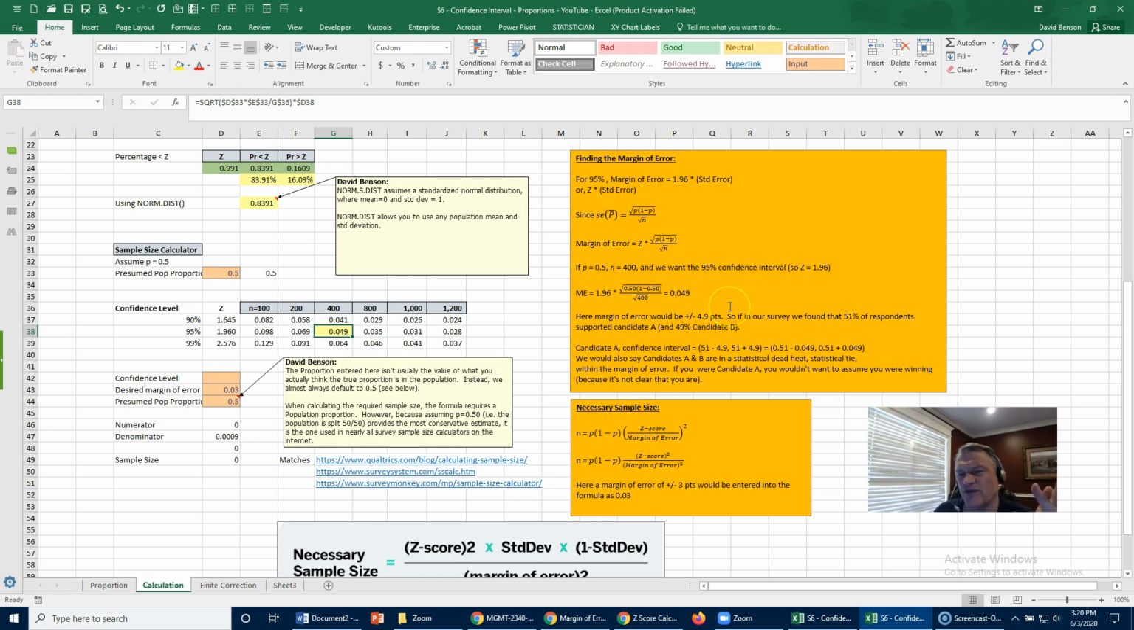So if in our survey we found that 51% of respondents supported candidate A and 49% candidate B, the confidence interval for candidate A would be 51 minus 4.9 up to 51 plus 4.9. And if this were the case, you would say that candidates A and B are in a statistical dead heat or a statistical tie, or the race is within the margin of error. They're neck and neck. These are all things that, if you're listening to the news, they should say, and they've gotten better about saying these things.